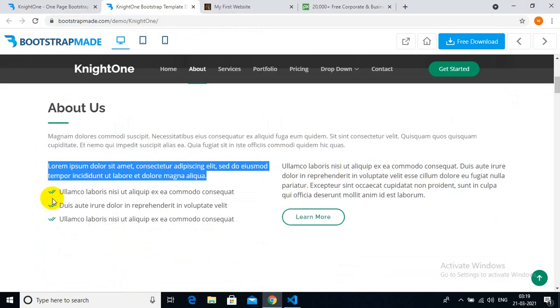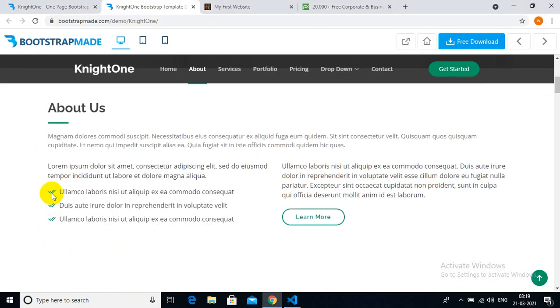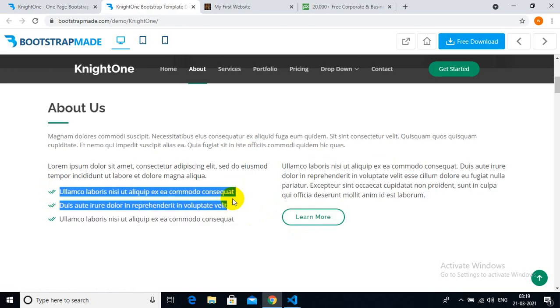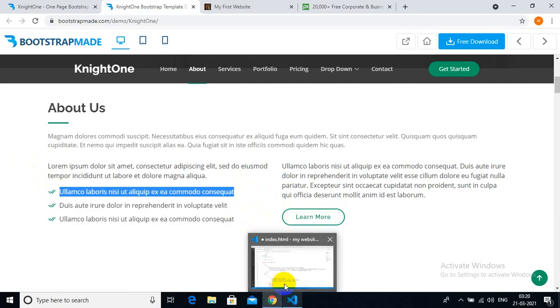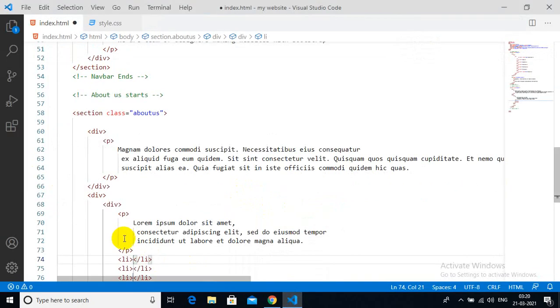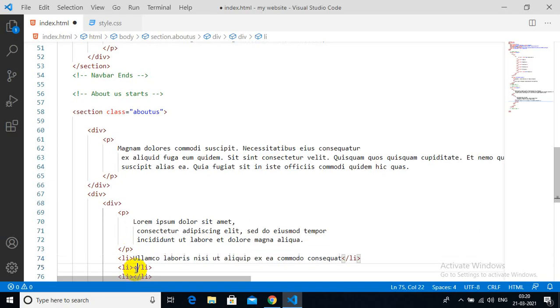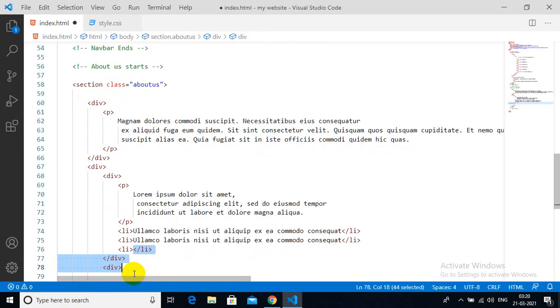We can add these with the help of icons, but we don't know till now what an icon is. So let me just add li. I'll copy this and paste here the same content to all the li. The content doesn't matter, the structure matters here, right? So here I'll paste this. Done. So we added, guys.